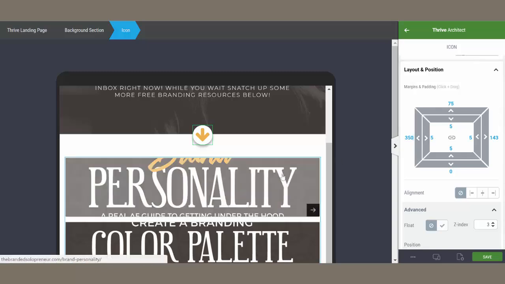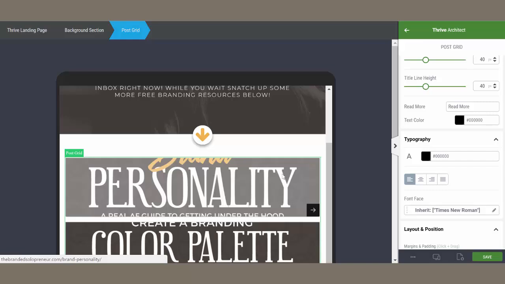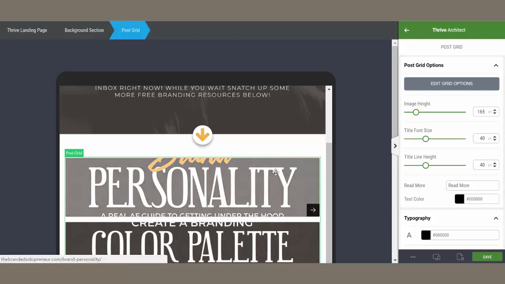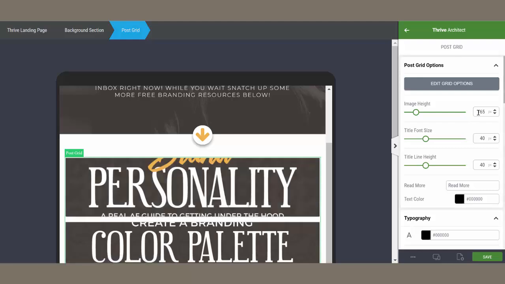Now, on the post grid, this seems to be, for whatever reason, I haven't figured it out, the only element I have found where when the image size is adjusted on tablet and mobile, it will adjust it on the desktop as well. And I haven't figured out why this is, but I have figured out a workaround, so I wanted to show you that. But first, let me show you what I mean.